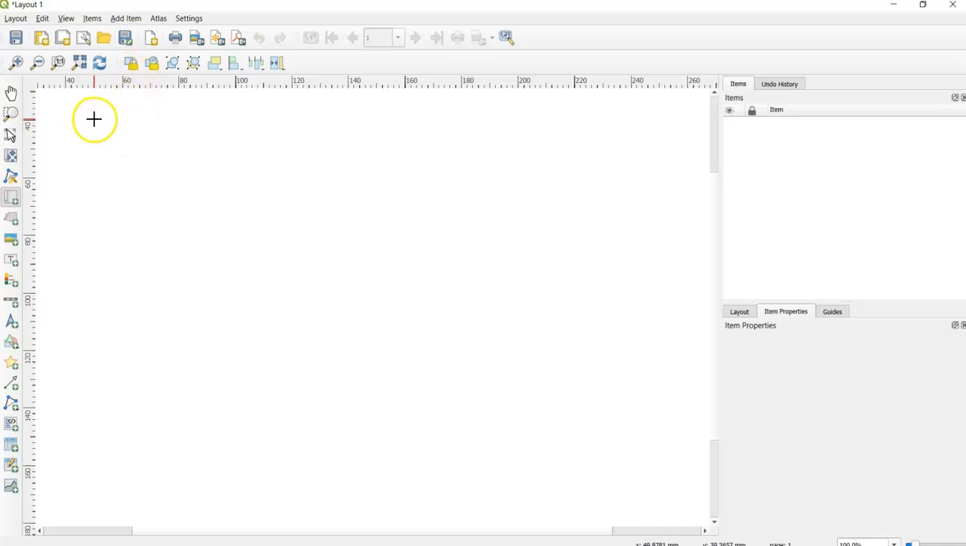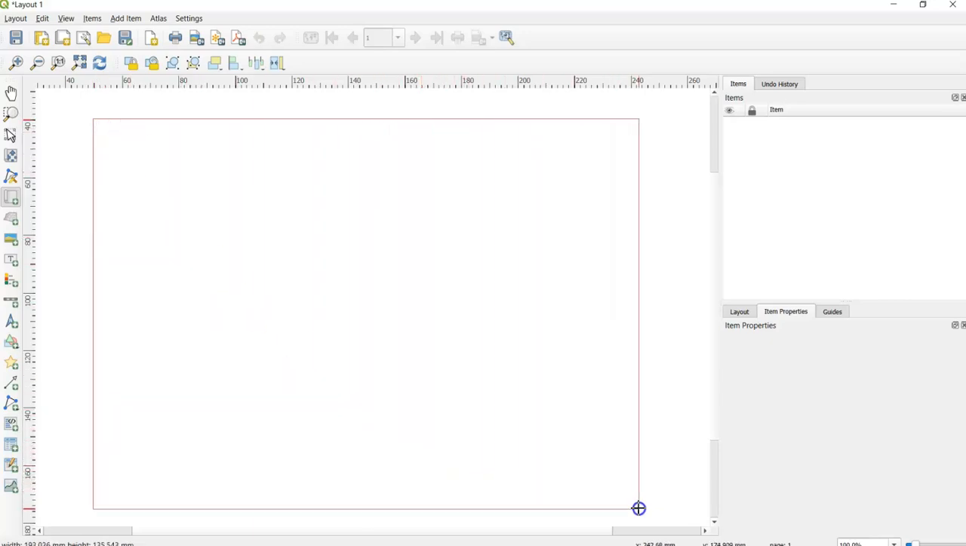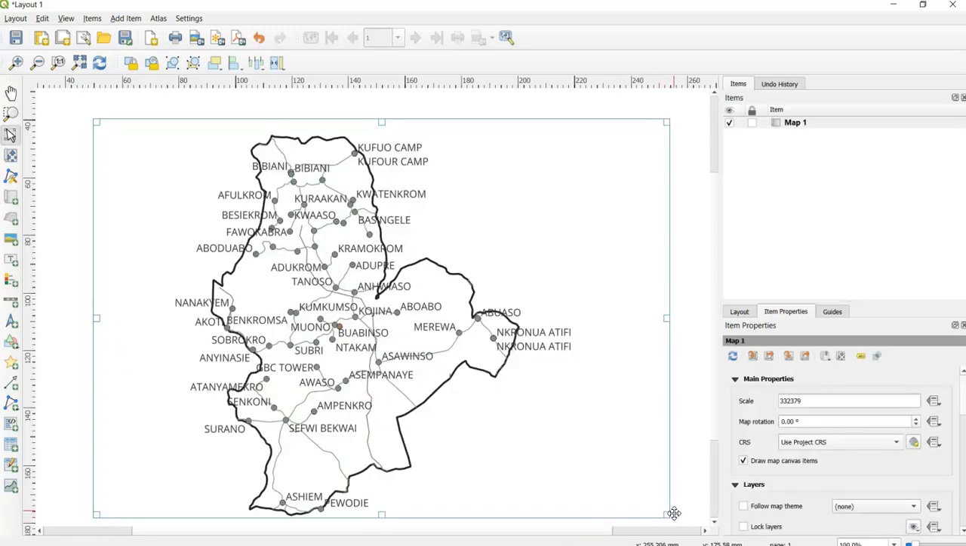Just draw it around this place. You see that you have your map inside. So you have your map inside, and these are the functions, like the properties of the map. Whatever that you add here, these are it.